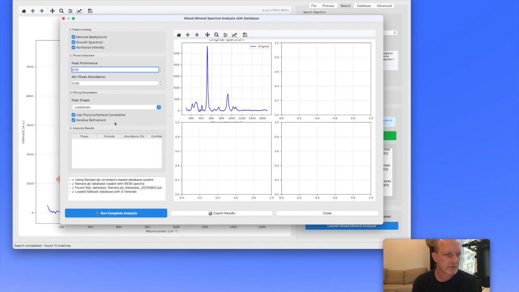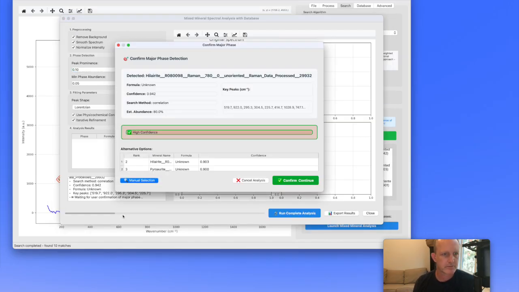Use some physiochemical constraints, so it's going to use some multi-window fitting, and it's going to do an iterative refinement. So we're just going to run this, and it will come back with some answers. I'm still working on the user interface of this, so please pardon it. And we get a Hilarite to come up. That's great, so I'm going to confirm that one. Eventually this window is going to be bigger down here so you can see the options. But it's a lot of good options to choose from.